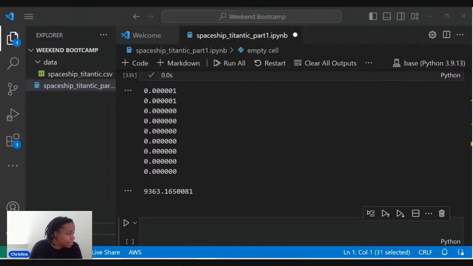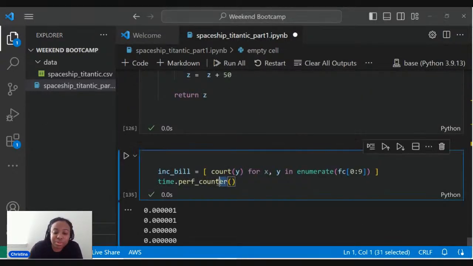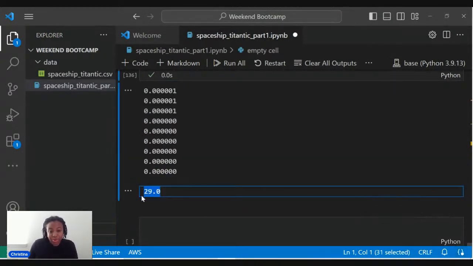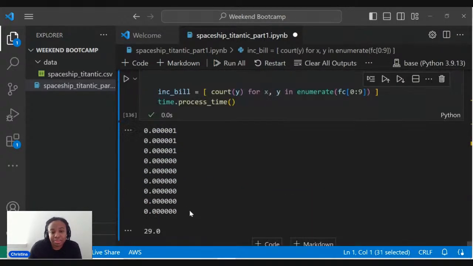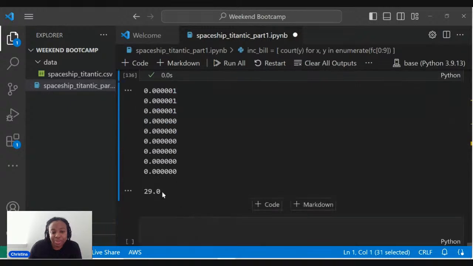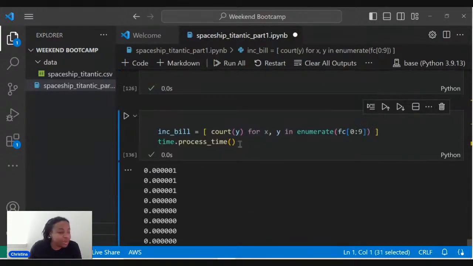Maybe return the fractional sum of the system and the current process. What is process time? Let's see if process time will work. 29 seconds. Yeah, there we go. A pico second. Yeah, so this is the one I wanted, process time. Process time is a float.